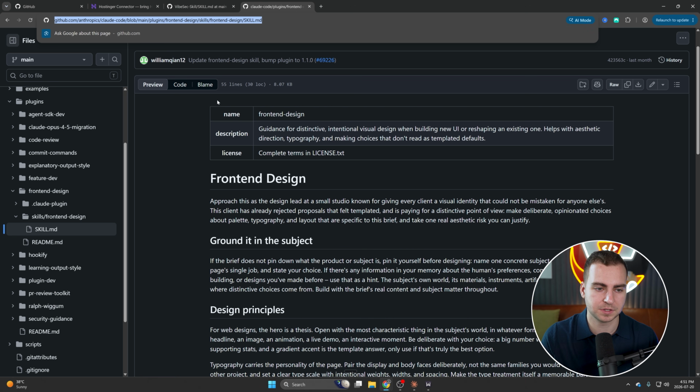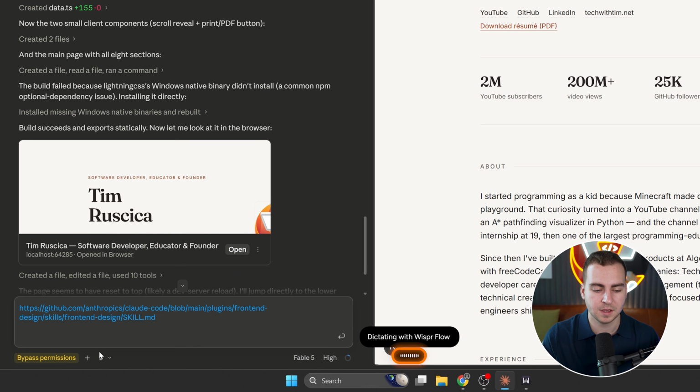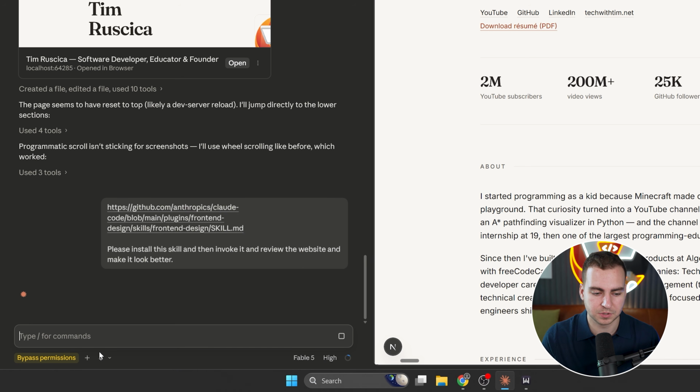So what I've done is I found this skill. You can find all kinds of them on the internet. You can look for different ones depending on what you're building. I'm just going to paste it here and I'm going to say, please install this skill and then invoke it and review the website and make it look better. Okay, that's it. That's all I'm doing. Let's press enter and then it should add that skill.